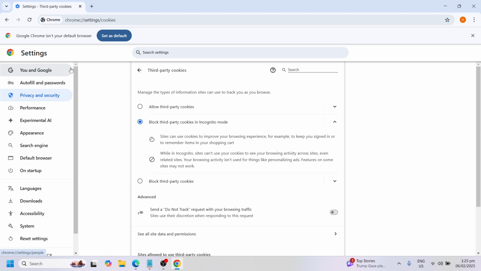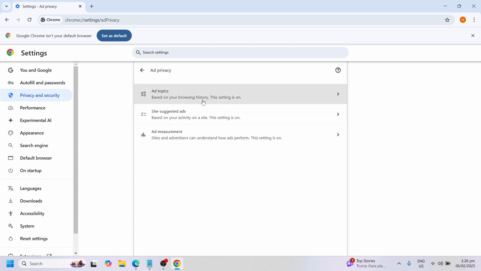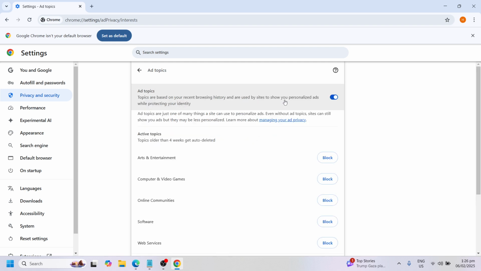Okay? So once done, you need to go to ad privacy and go to ad topics and make sure that this is on, because this will protect your identity when sites show you personalized ads. Okay?